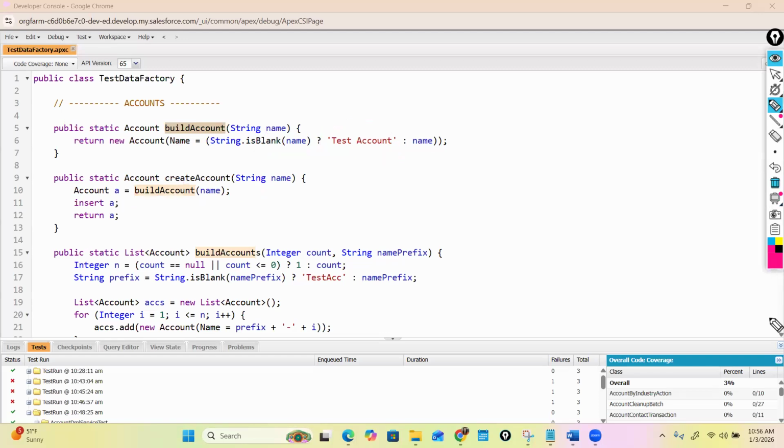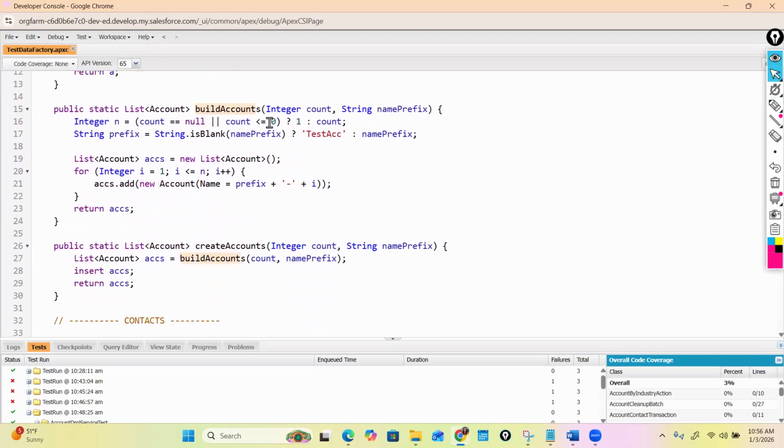Then you have the build accounts, which is basically taking in how many accounts you want to build and what the prefix is. So test account 1, test account 2, if let's say your prefix is test account, or if your prefix is accounts, account 0, account 1, all of that. So it is first checking what count you're expecting. If you are sending count as null or less than 0, it will default it to 1. Otherwise, whatever count you're sending, we will use that count.